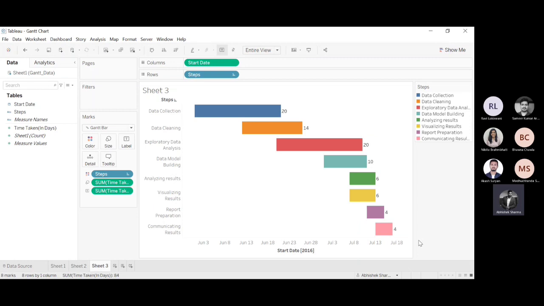Any questions on this? Anyone, any questions? Are we clear with why we are using the Gantt chart and how to build it?